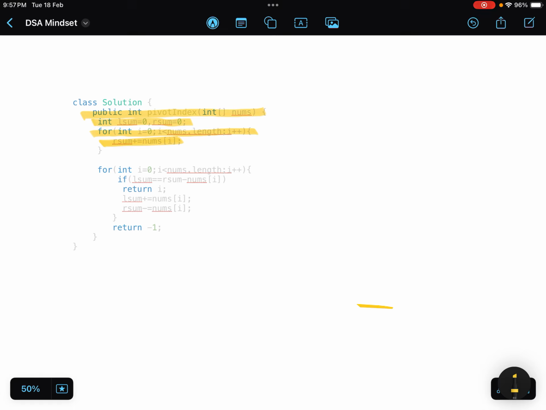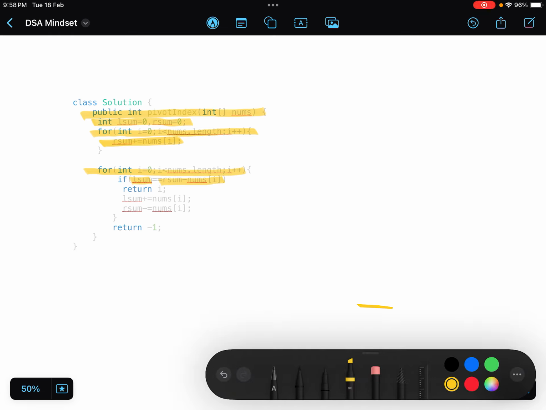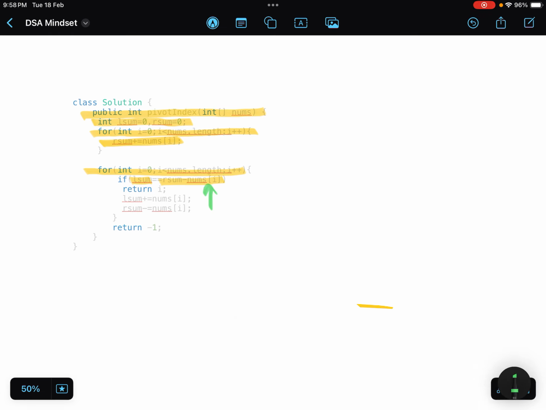We have stored the result in R sum. Now we start a loop where we write the logic. The logic we are trying to say is: if left sum is equal to R sum minus nums at I. Why are we not saying just left sum equal to R sum? The reason is that we have to exclude the current element, which is nums at I. We have to do that.